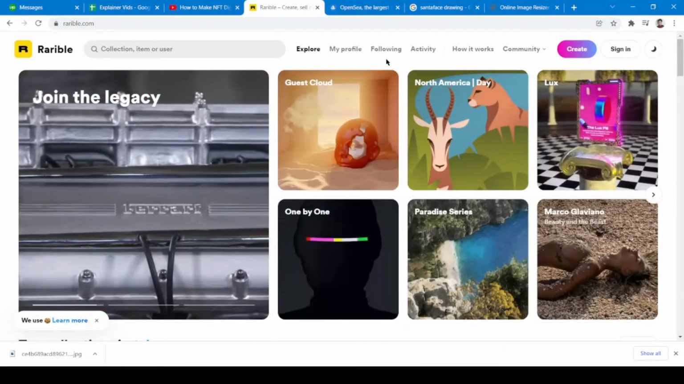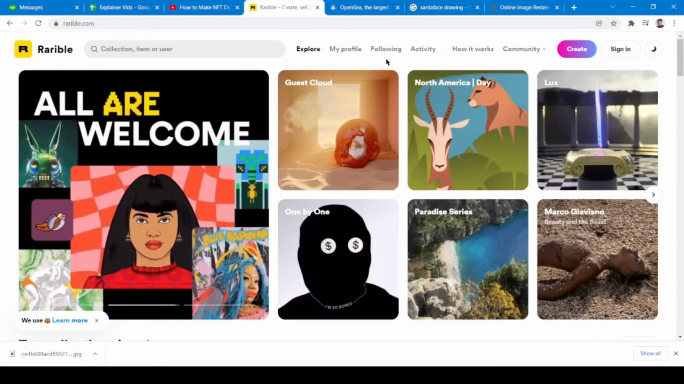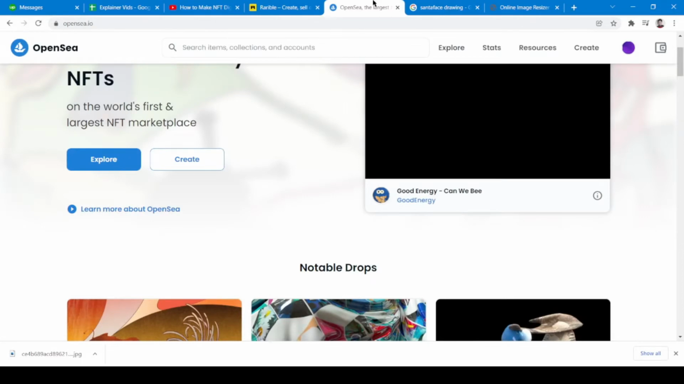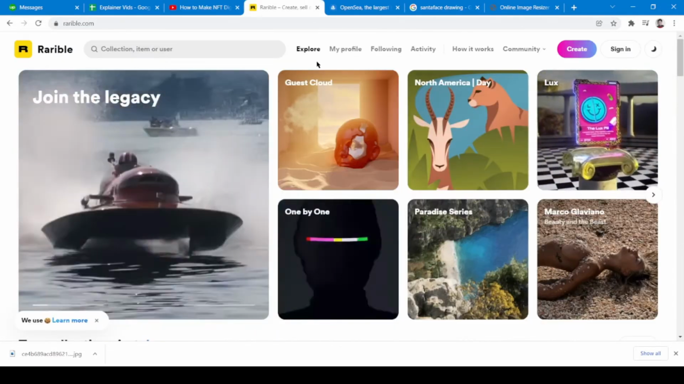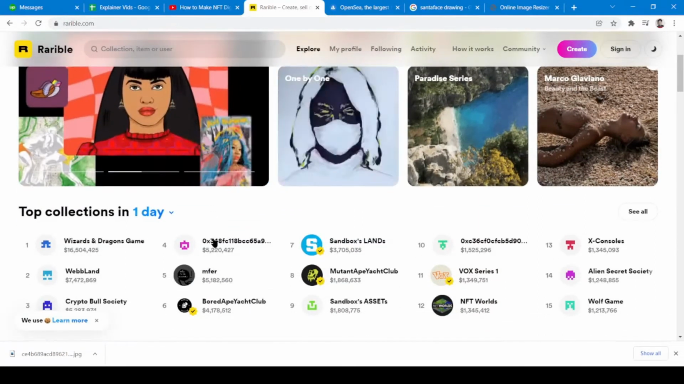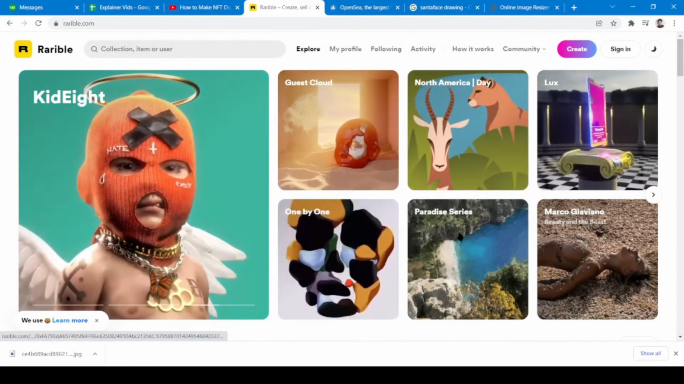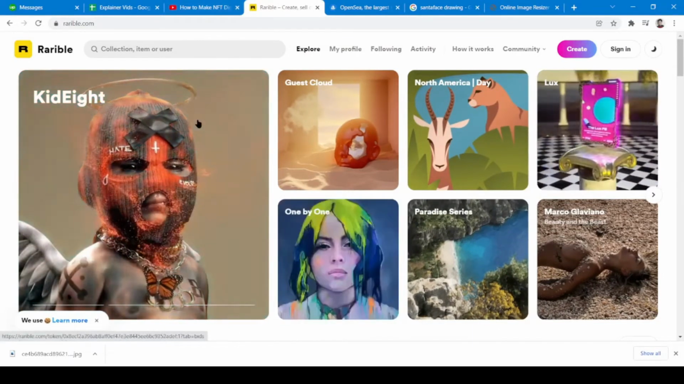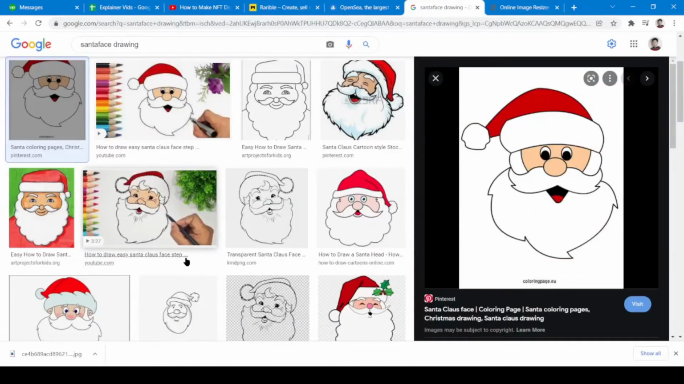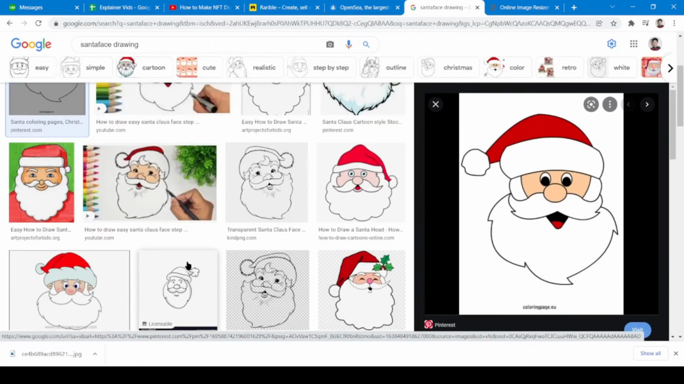So if you're not an artist, or if you have no idea how to make digital art for the first time, like me, I'm doing this for the first time, I'm going to show you a simple step on how to do it. So basically you're going to have to make this art and then upload it to any platform that you prefer. It can be like Rarible or OpenSea. It's really up to you what platform you use. This way to create an NFT is really easy to do. So the first thing that we have to do is choose an image.